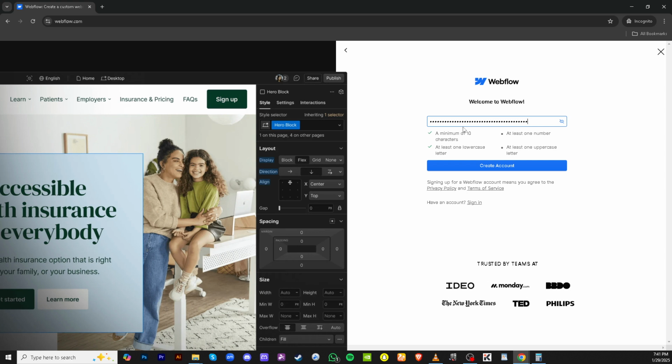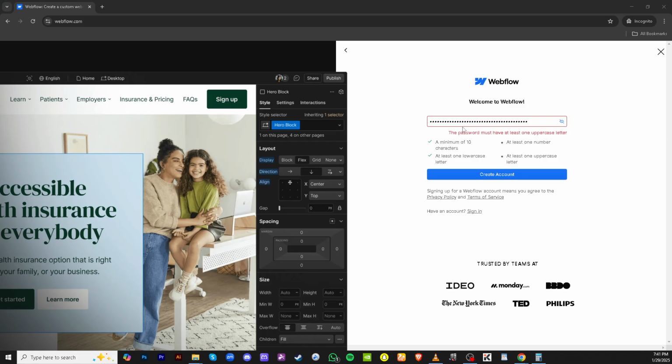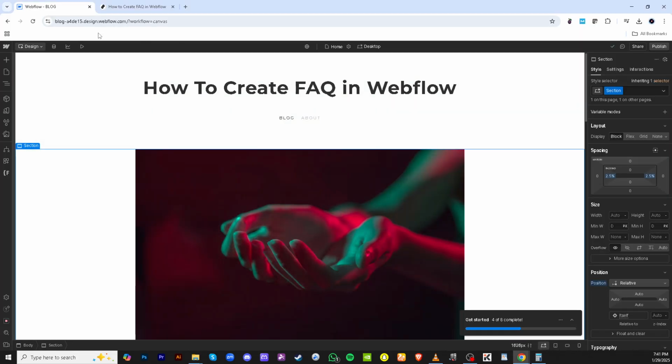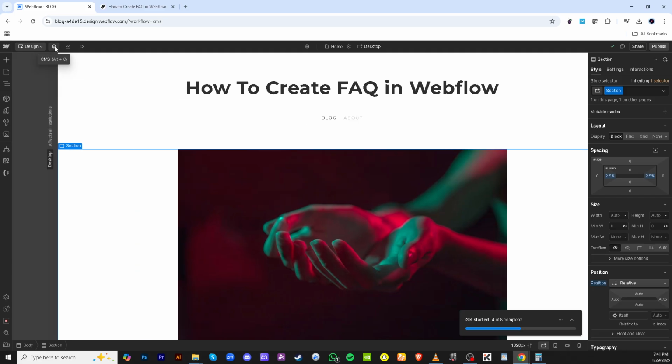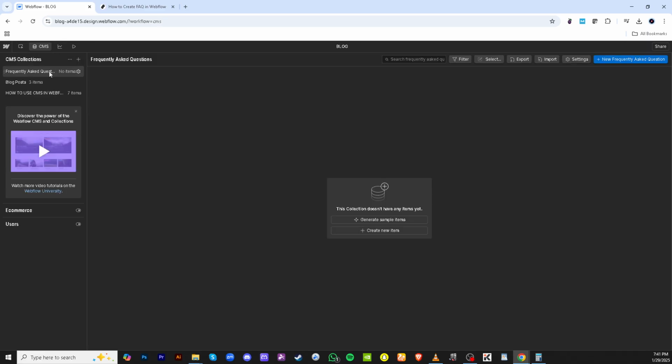Once your account is set up, you'll be directed to the Webflow editor. This is your creative space where all the magic happens. Within the editor, locate the CMS panel on the left side of the interface and give it a click. The CMS, or Content Management System, is where you'll be creating your FAQ collection.